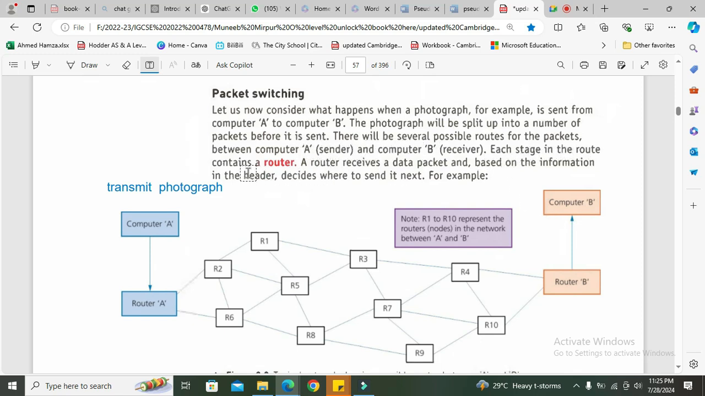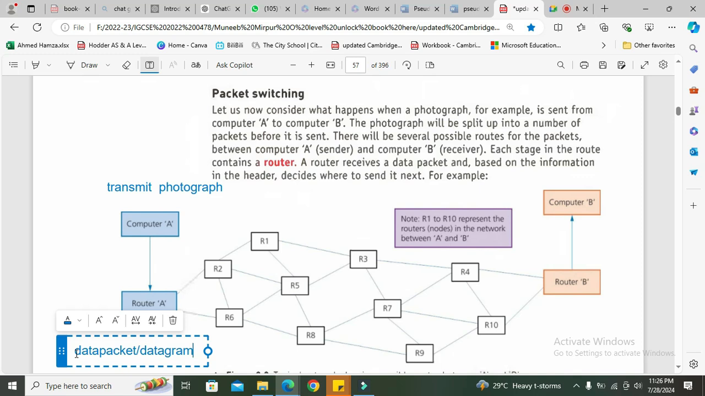Each stage in the route contains a router. Our router receives the data packet. Router will receive data packets. Data packets and datagram are the same. The size is 64 KB. So now the router contains data packets.